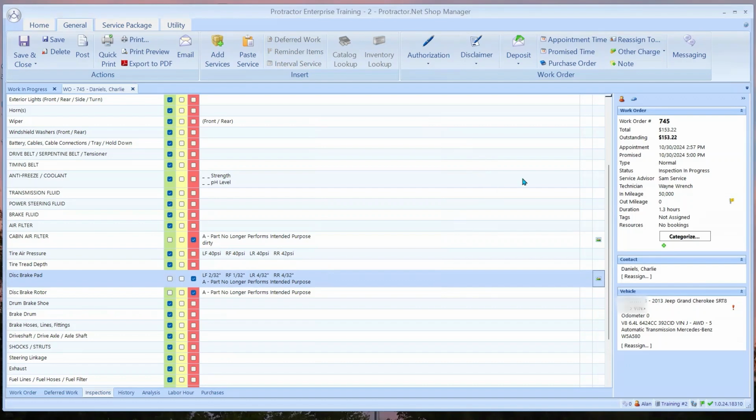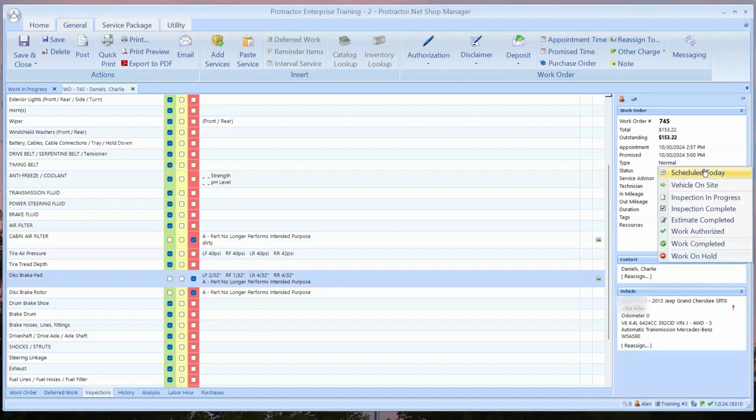On the right side, as a service advisor, one thing you want to be aware of is it does not change the status. So at this point, I would probably just go over and mark it as inspection complete.